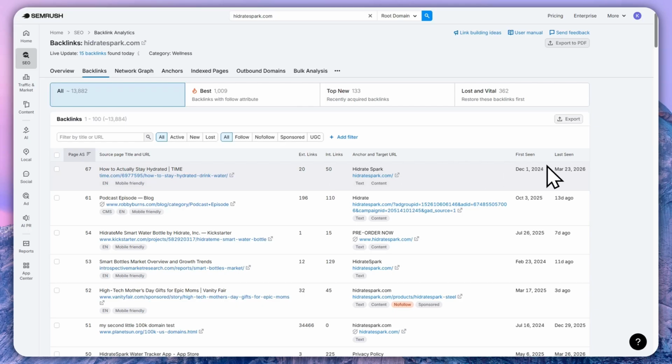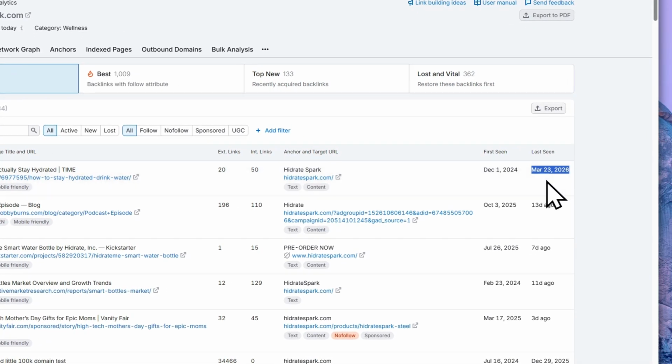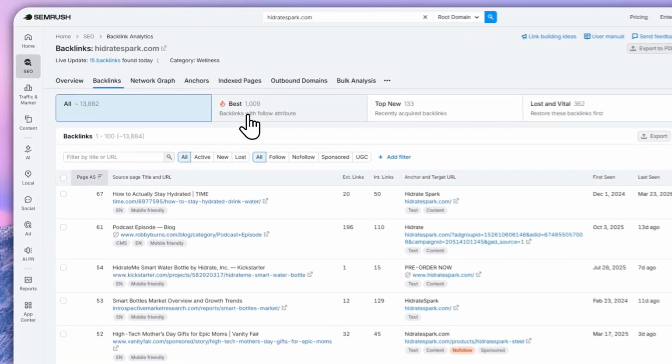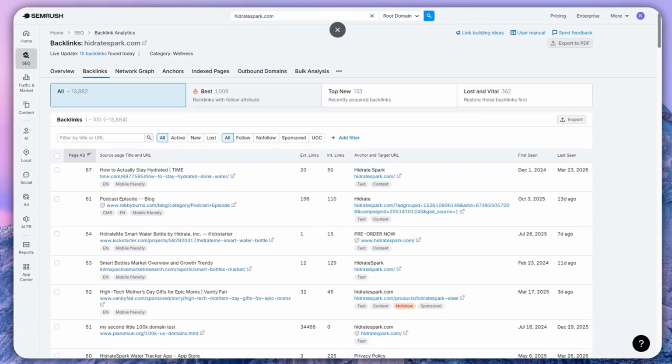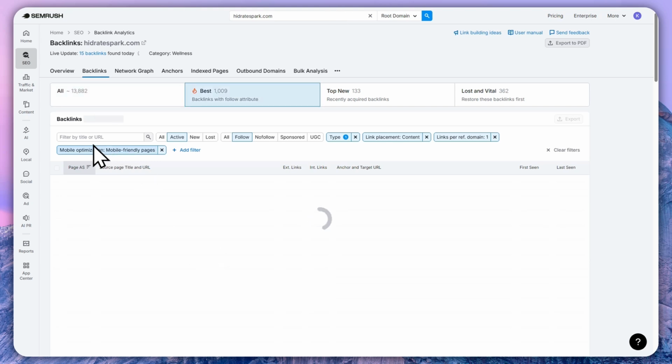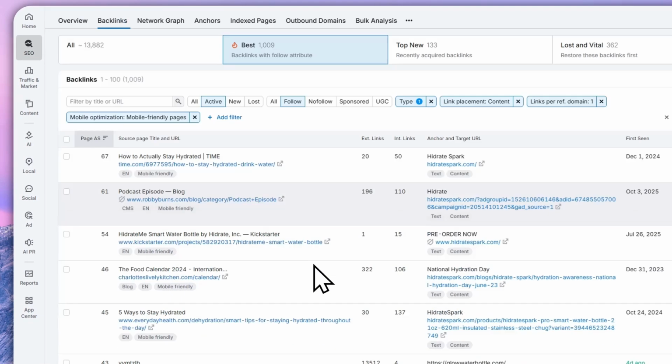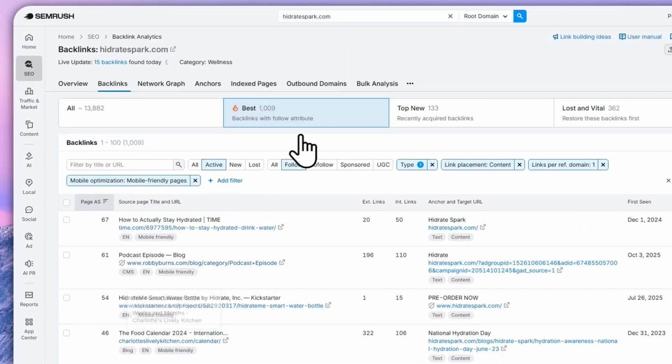And then we have the first seen and last seen. First seen would be the date Semrush first detected the backlink, and last seen would be the most recent date Semrush confirmed that the backlink is still active. So here we are. And next we have best. Basically this right here is highlighting the most valuable backlinks, usually from high authority domains. You want to look here to see which links are boosting your authority the most. So these are the things that you're doing right.